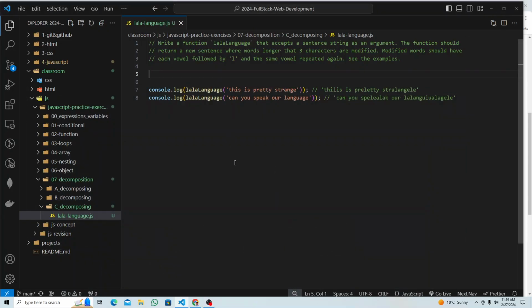So this is our section C on decomposition. The first problem is Lala language. Write a function Lala language that accepts a sentence string as an argument. So see the function, when you execute this function, or basically when we are calling this function, we are passing the sentence as a string.